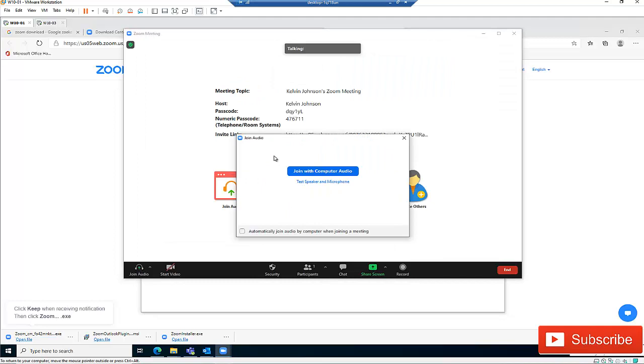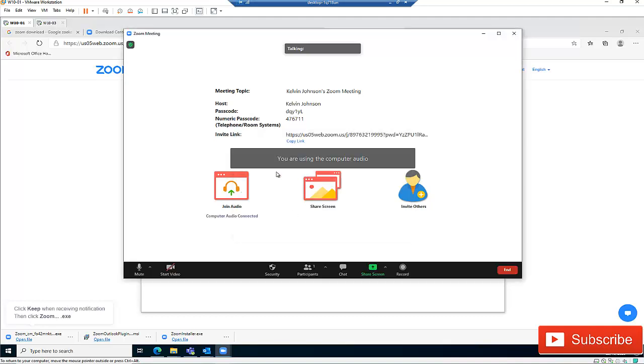Because I've already installed Zoom on this device, I'm going to join with the computer audio. It asks if I want to join next time with the computer audio, but let me just join with the computer audio. You can see you are using the computer audio, but right now I'm the only one in this meeting. So I'm going to go to the other computer.